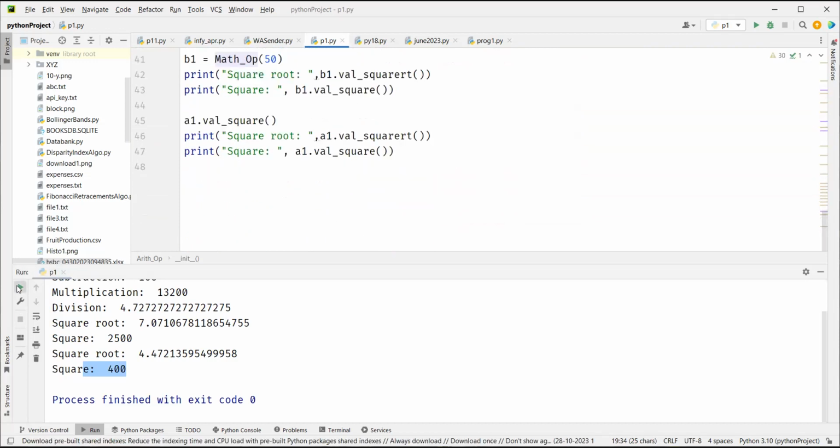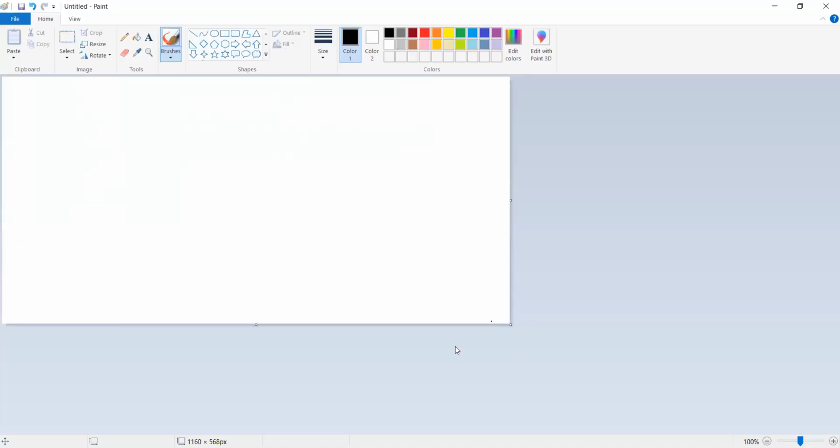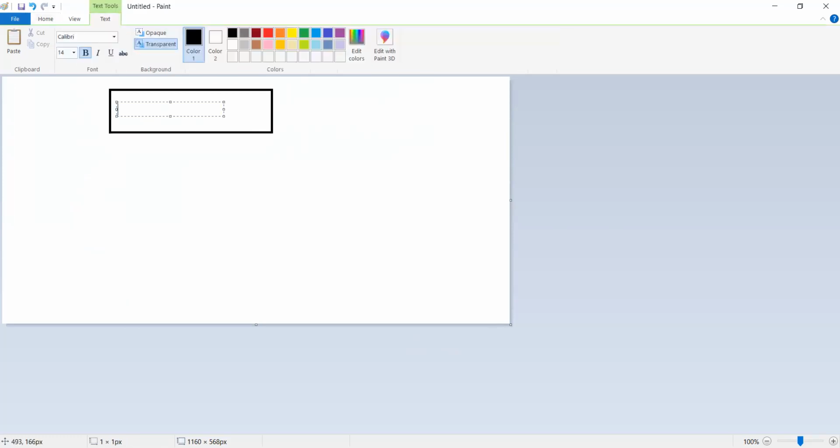Make sense? So this is how inheritance works. Now if I take you to Paint to talk about what we have done, what we just did is called simple inheritance, SI. We had a base class, and the base class was math op, correct?